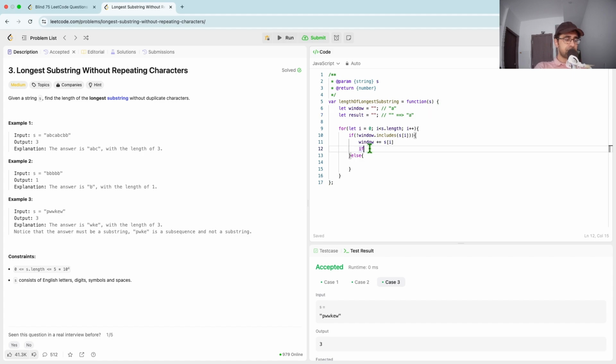Just like the window. Okay, so if the length of result is less than or equal to the length of the window, then update the result. So result will turn into the window. We're going to just carry forward whatever the window is and put it there into the result.